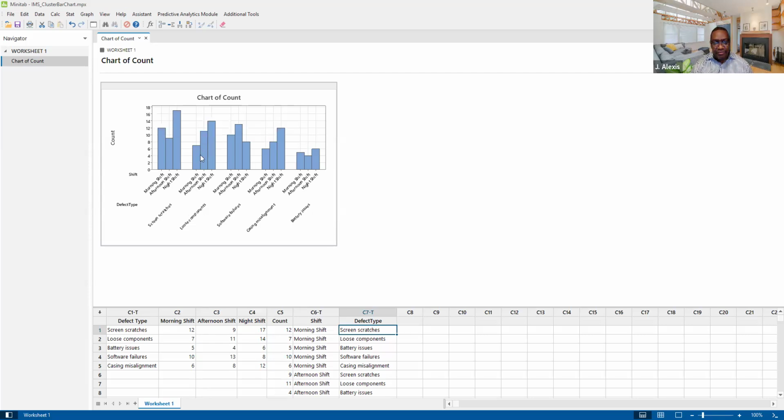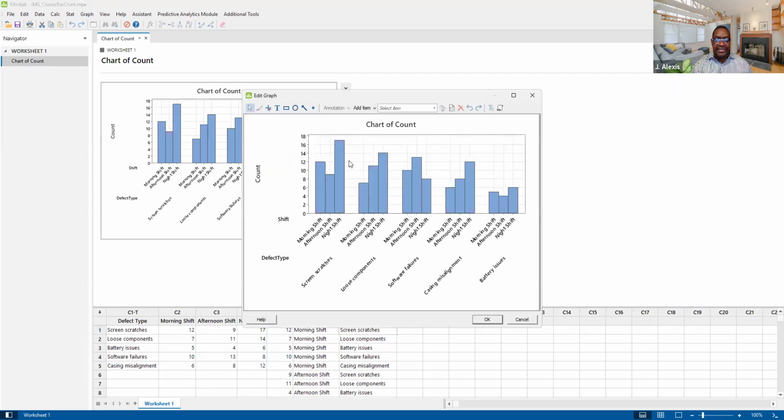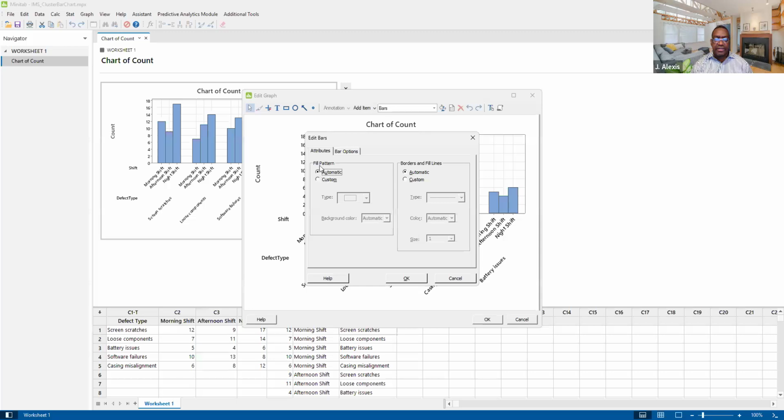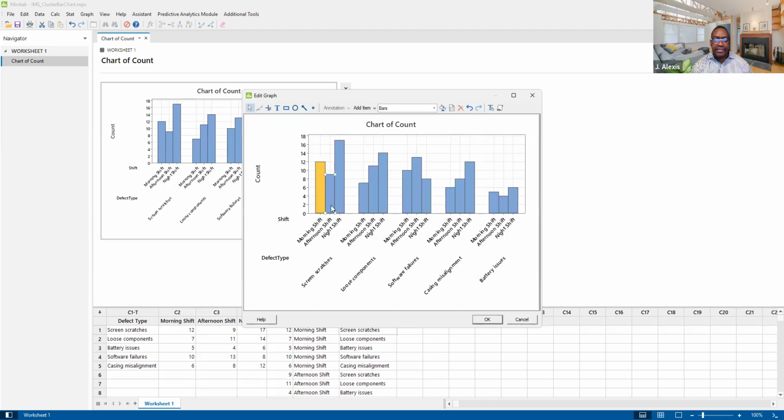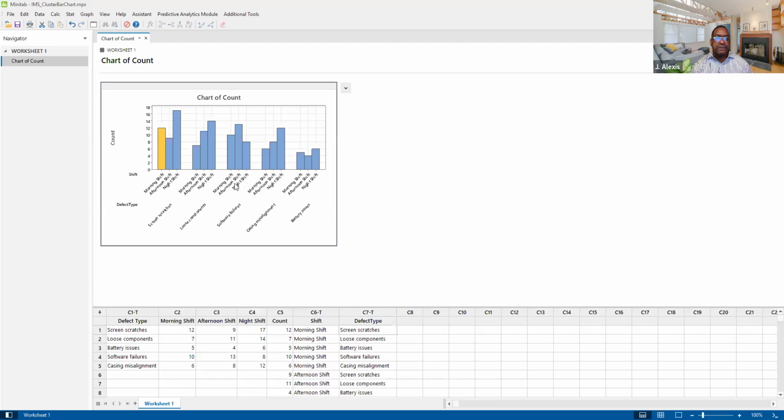Now, if you want to make this graph beautiful, turn it into a colored graph, you can edit it. For the bars, for example, if you want the morning shift to be a different color, you can customize the chart. The type is fine. We're going to leave it like this. But for the background color, we can definitely give it a different color. Let's take this yellow. This is morning. And click OK. And then you can choose a different color for the afternoon shift, a different color for the night shift, and then you customize your chart.